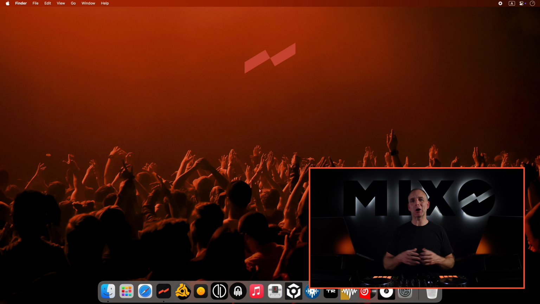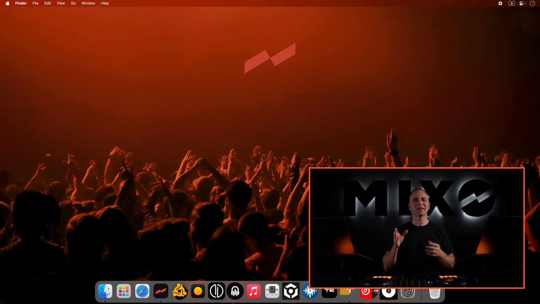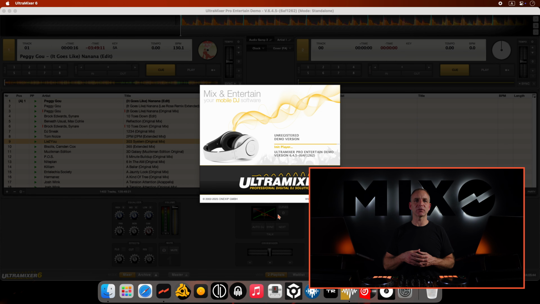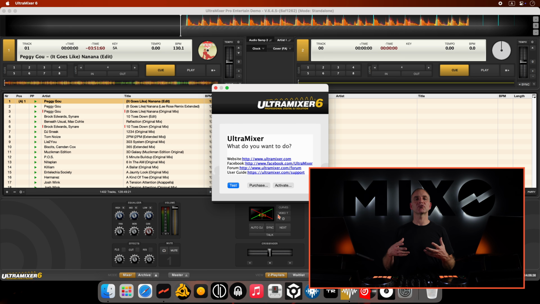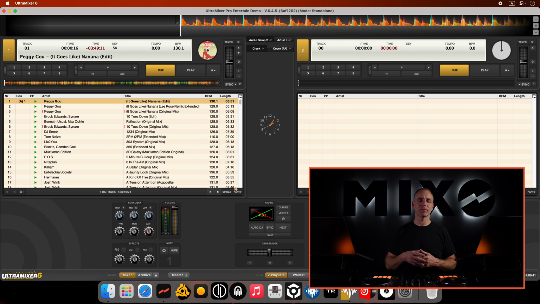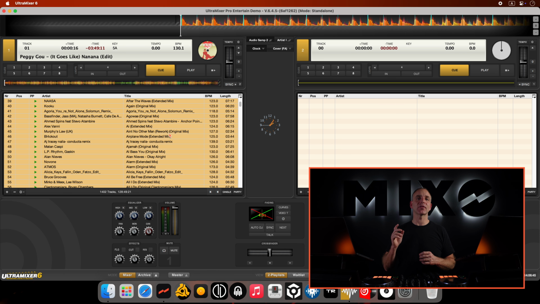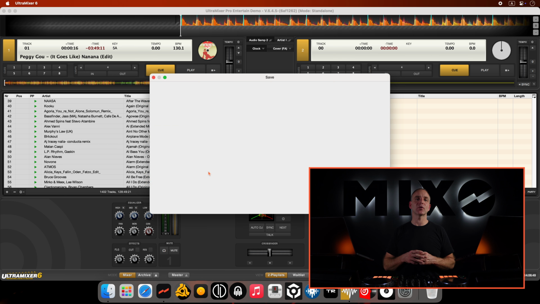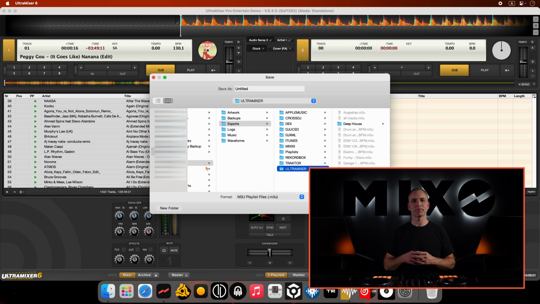First we're going to import our library from Ultramixer into Mixo. You can see here we've got our entire library in Ultramixer with all our playlists, tracks and metadata. To export our library from Ultramixer, we select either the left or the right list of tracks. Then we right click, choose Save Playlist, and then select the folder on our computer to save the files in.